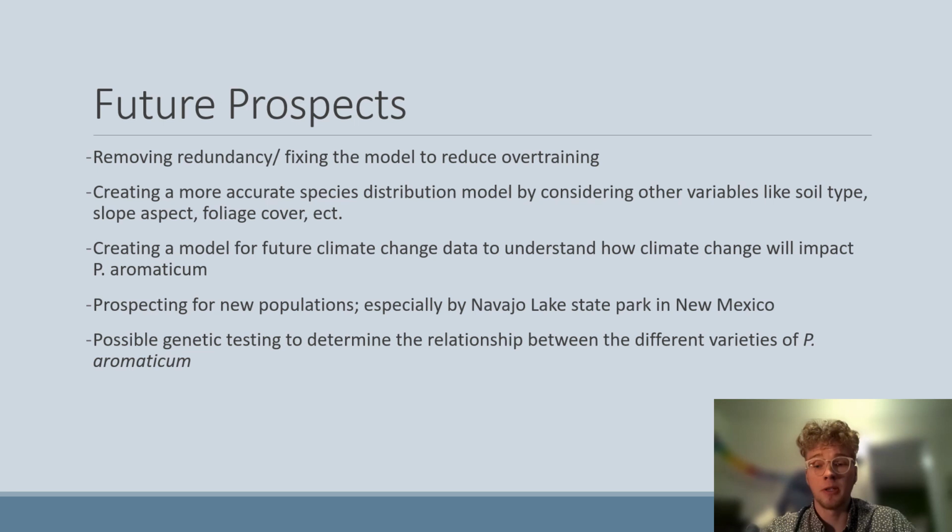This project was really a stepping stone for bigger projects, and future prospects of this project are we need to remove redundancy and fix the overtraining of the model. We need to also account for some of the sampling bias in this model. If we can gather more variables that may impact Pediomelum aromaticum like soil type, slope aspect, or foliage cover, we can create a more accurate species distribution model.